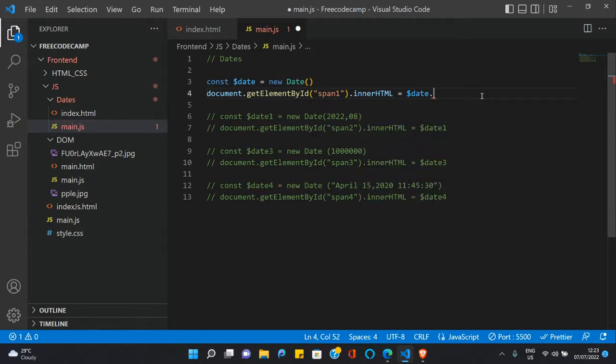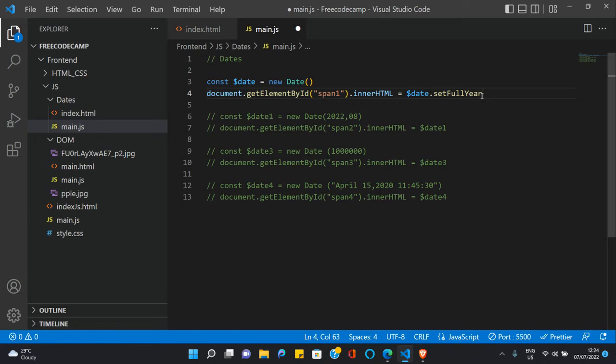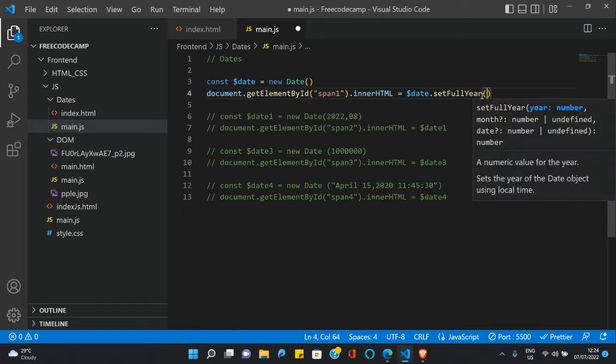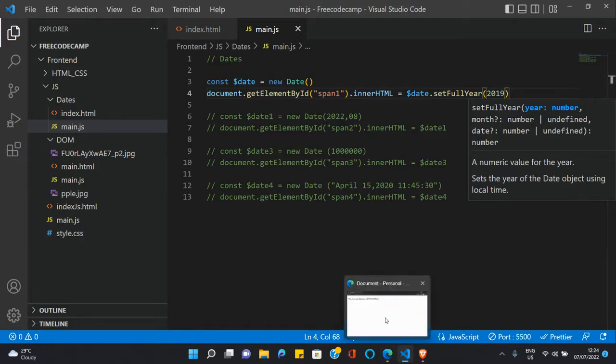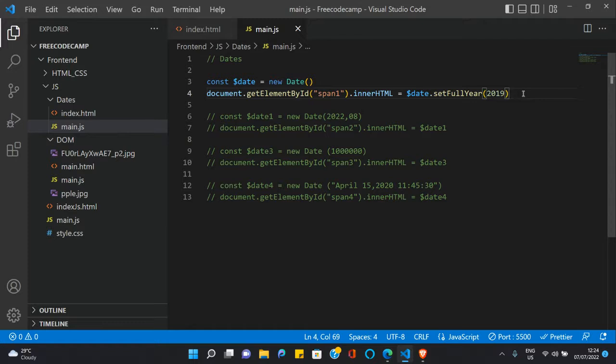So the next one we'll be seeing is the set methods. And this particular one can actually set a particular value within our date. So we'll begin this with the set full year, and I'll be setting our full year from 2022 to 2019. Okay, so let's try printing out the date.